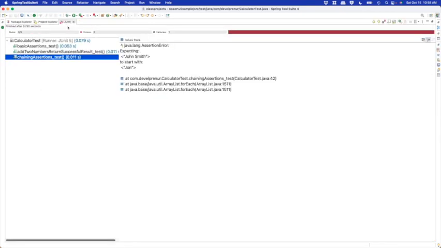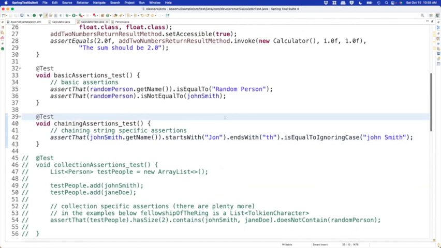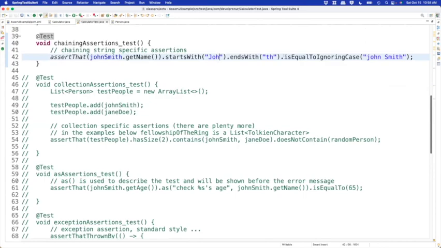And it failed. And if we look, we were expecting John Smith to start with JOH, and it failed because our name was actually JOHN. So it did not start with JOH, so it failed. Very clean, very easy to read. Okay, put that back to H, so this passes. All right, so that's chaining.